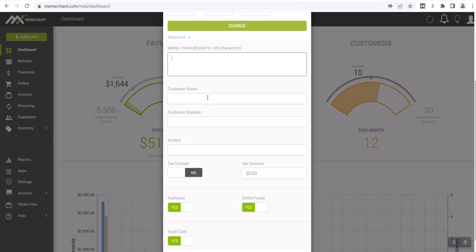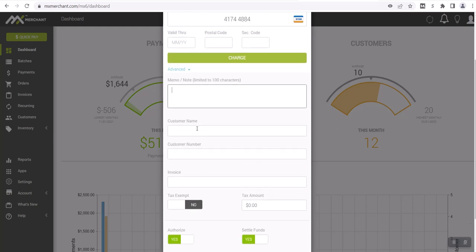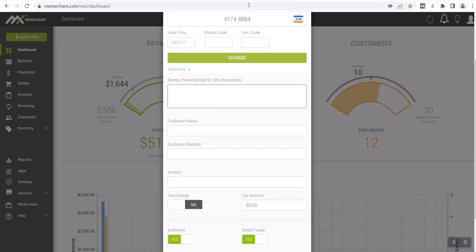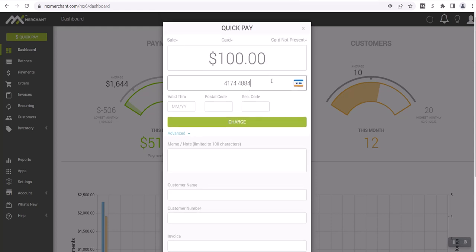Customer name. By adding a customer name, you are able to save that information, a customer number, or an invoice number on the payments tab. So basically once you run this transaction, if you don't put any name on here, it'll tell you the date, the amount, the last four of the card, but you don't know who the customer is on this transaction. You put a customer name on it, it'll save that in the record, and I'll show you that in the reporting in a minute.